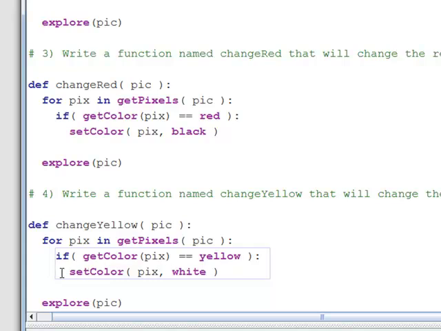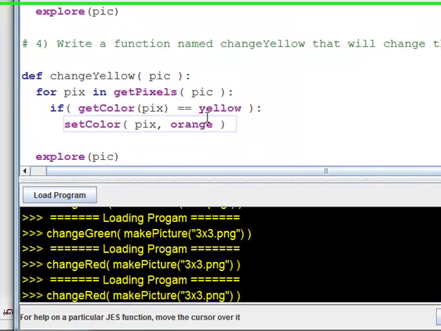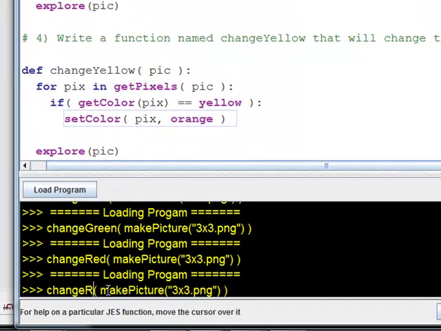If it is yellow, I'm going to set the color to orange. Oops, misspelled it. Orange. There we go. Once again, it turned magenta, so the computer knows what orange is. Good. And so that should do it. Hit save, load, go down here to the bottom, and change this to, instead of change red, change yellow. It's now the name of the function, and we're giving it the same image. We're making a picture out of the same file, so that all stays the same.